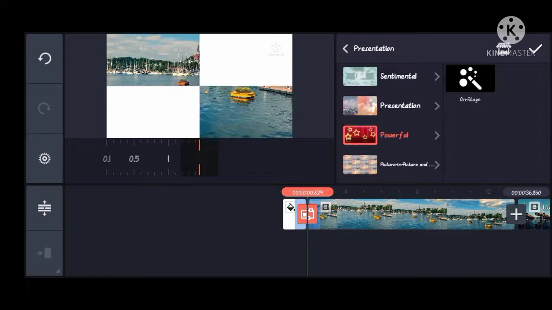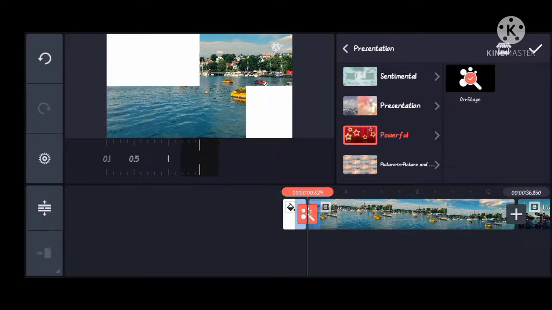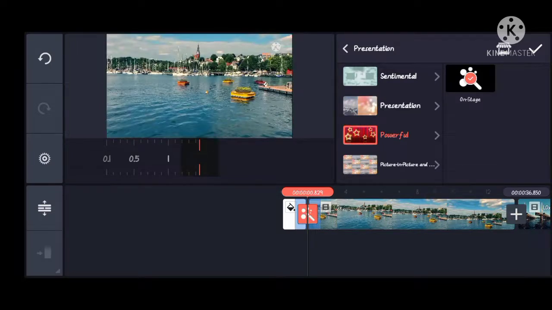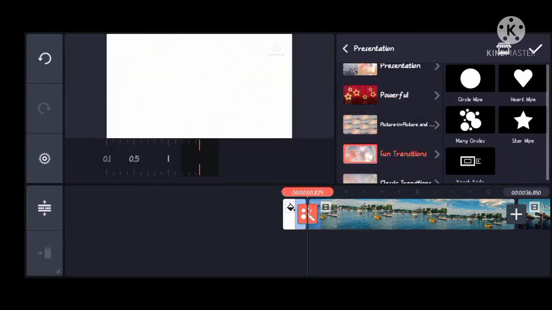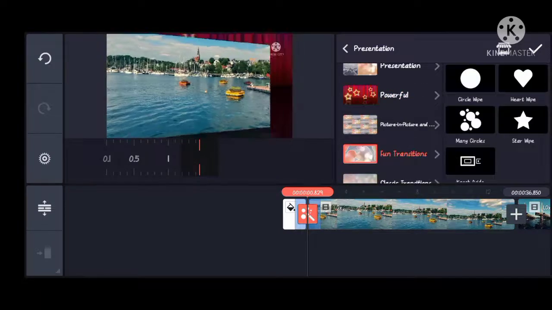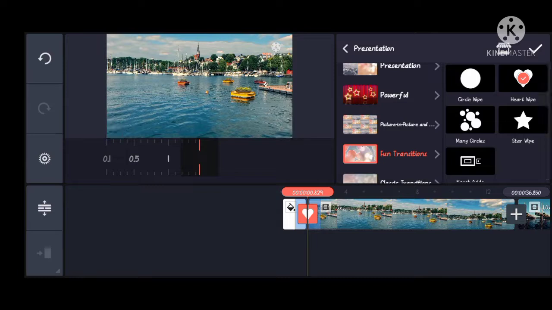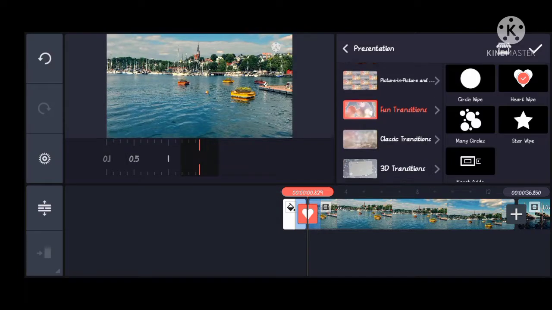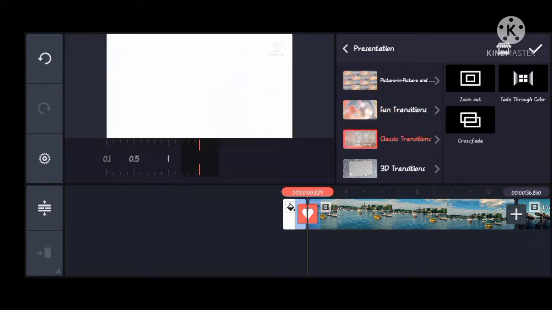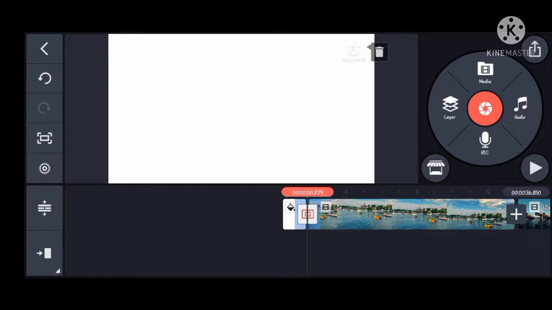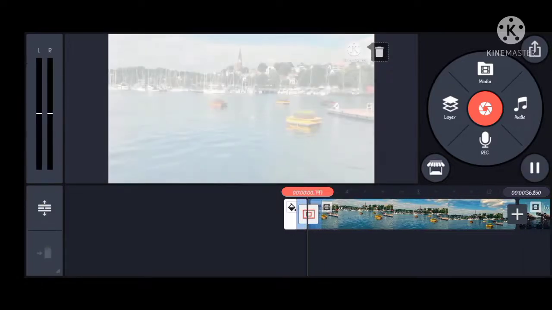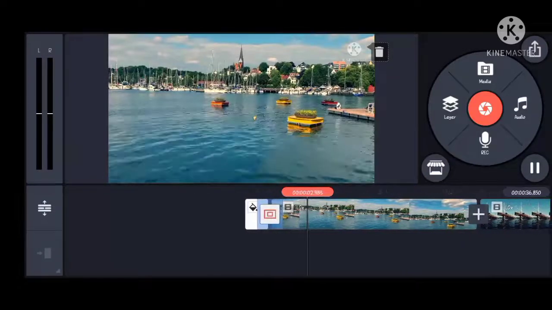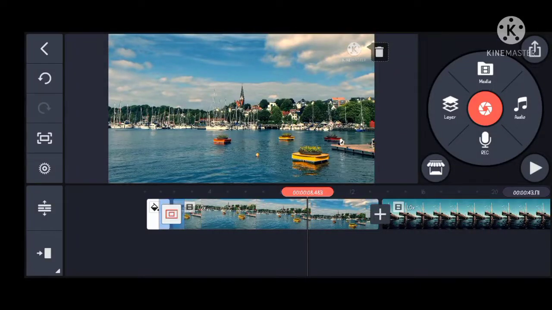We have powerful. Can you see? This is how it looks. Then we have font transition. This is how it looks. So you can decide to choose whatever transition effect you want for your video. You can see classic transition. You can decide to choose this, and then okay. Then if you play, this is what you get. Very, very good.